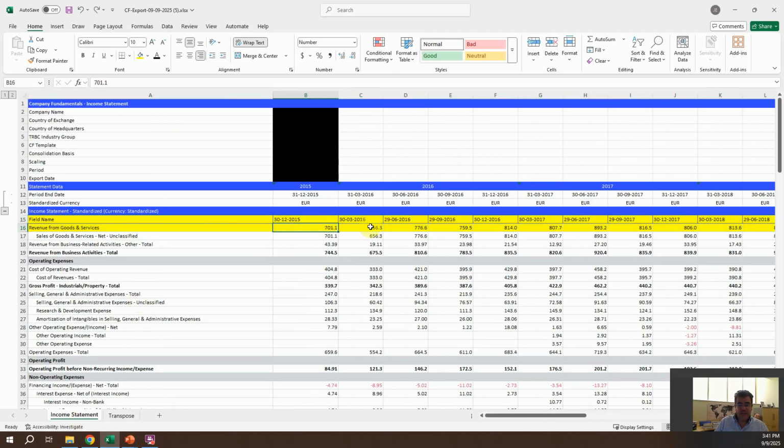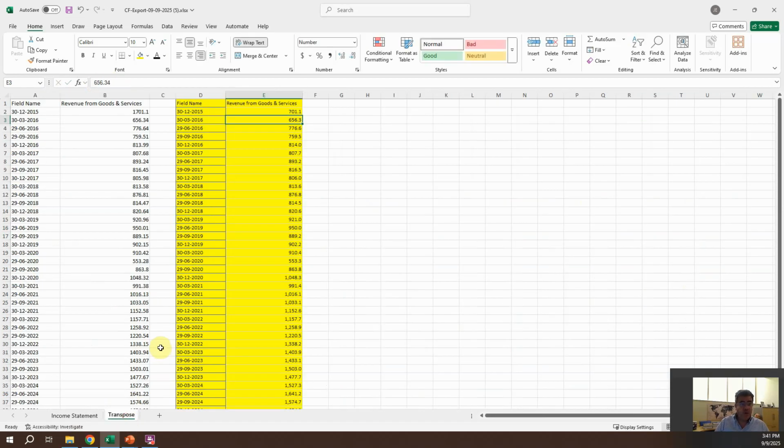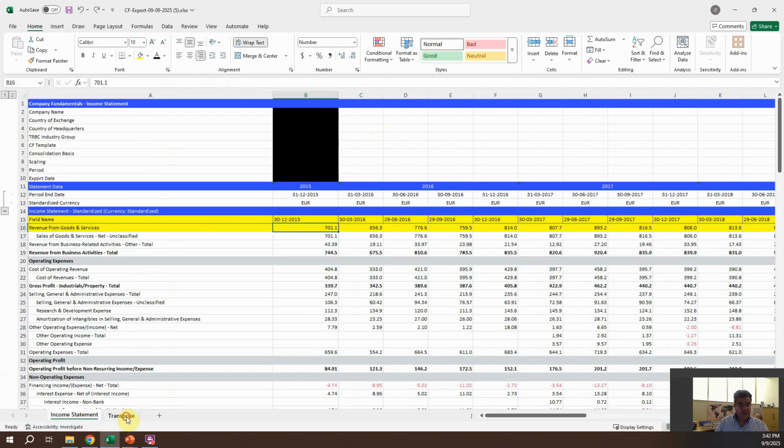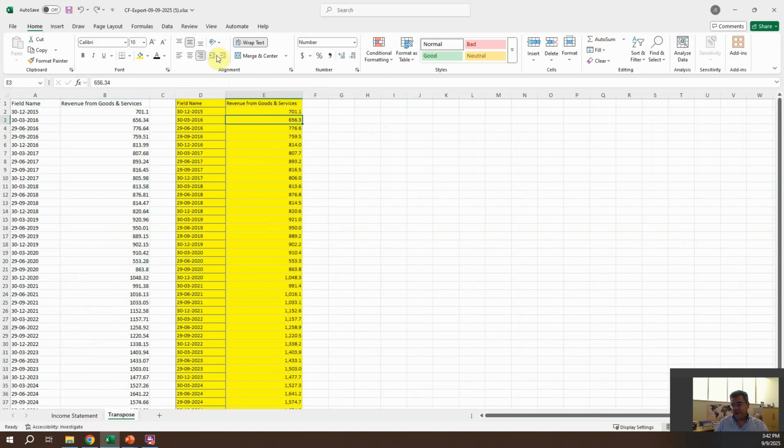I figured out that this number is wrong. It's not 701, it's 1701. So 1701 on the transpose formula changes. Here, it doesn't. It is a copy and paste. If we come here, there is no formula on the bar anymore. It is a copy and paste. You are out of your raw data. So, good and bad.